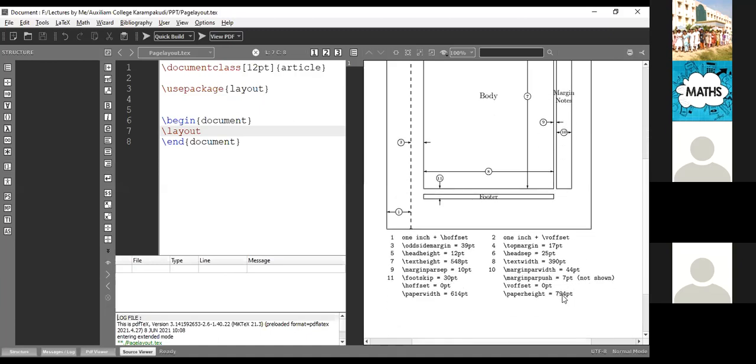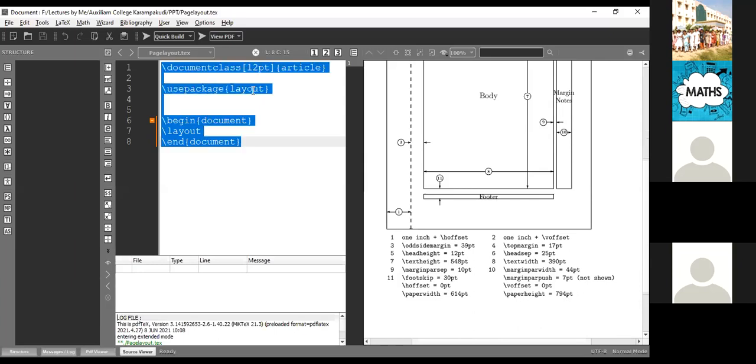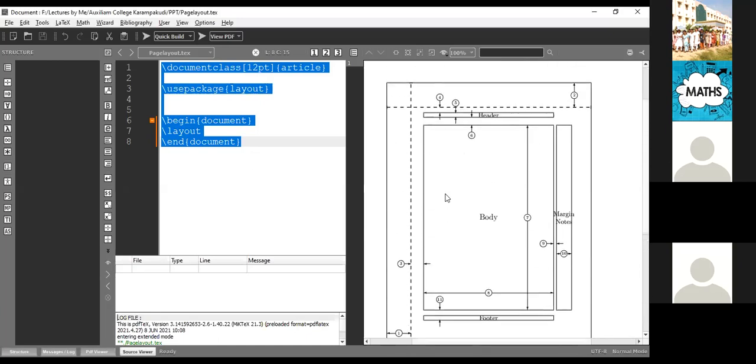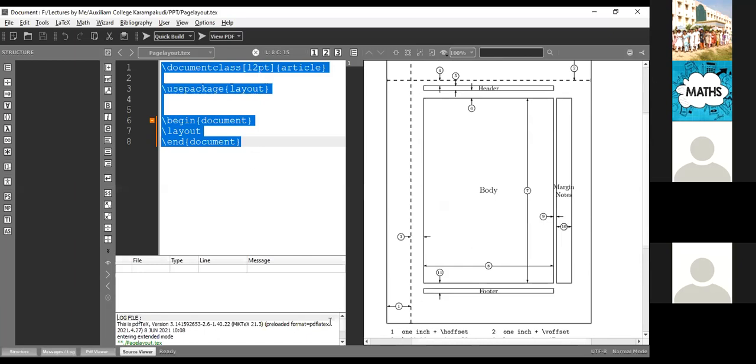Paper height is 794 points. Approximately 1 point is equal to 0.35 millimeter. I shared this code in the chat box, so you may use it later. With only one command, \layout, we may identify all the things in the page layout. Next, I'm going to share my presentation.